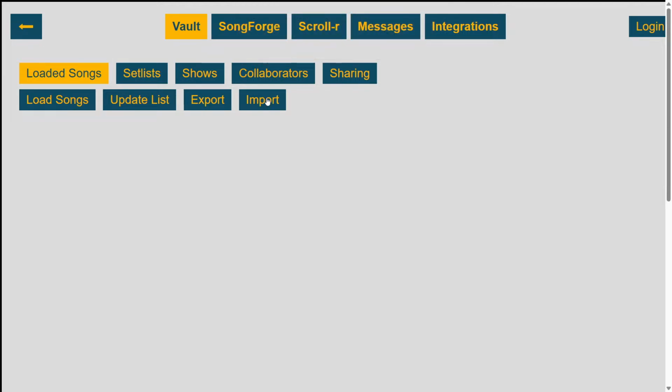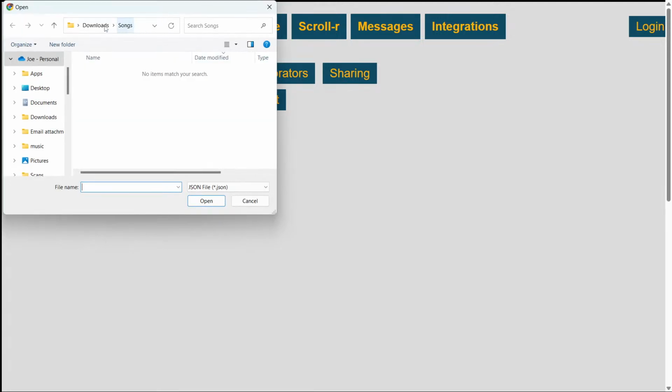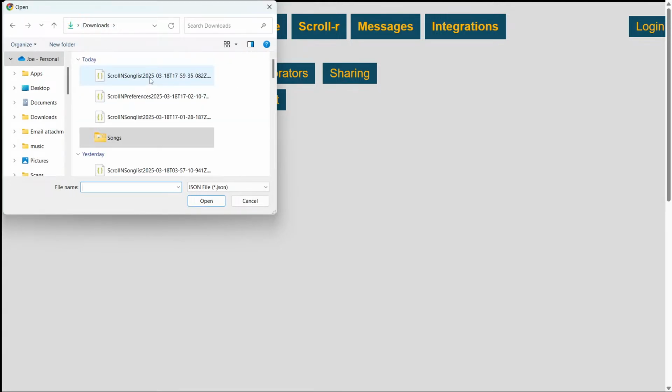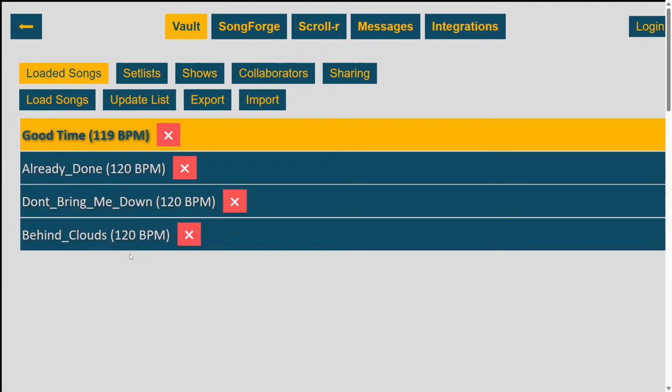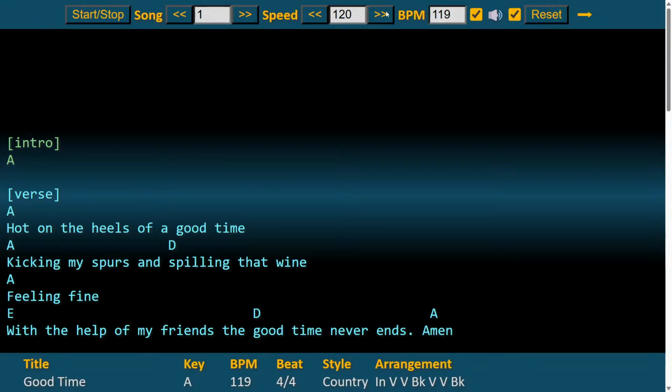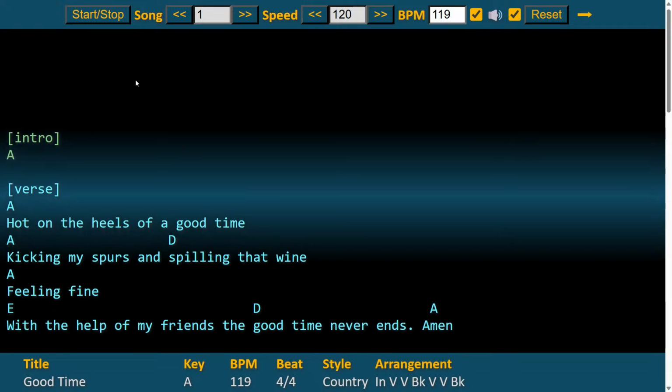And then I'm going to import. So we got this, and I'm going to open, and there we go. And you'll see that that metadata is still there. The set list is in order, and of course you can drag and drop these as well to change that order and update list. So let's go back to Good Time. You'll notice that the BPMs have changed to what I set, and also the speed has changed to what I set, and all I really have to do is start.